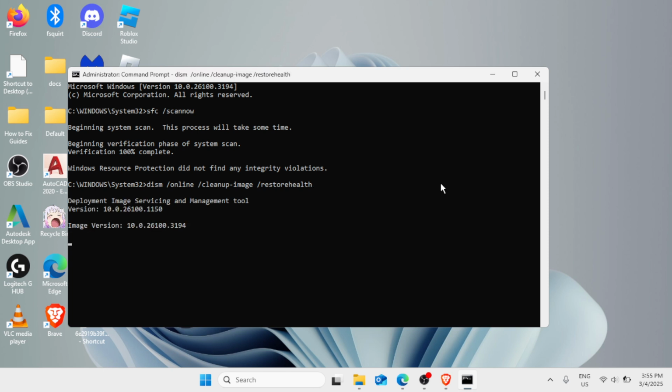Hit enter. Now this process will also take some time. This will repair your Windows image, and while the process is going on, do not close the window. You can simply minimize it but do not close the window.